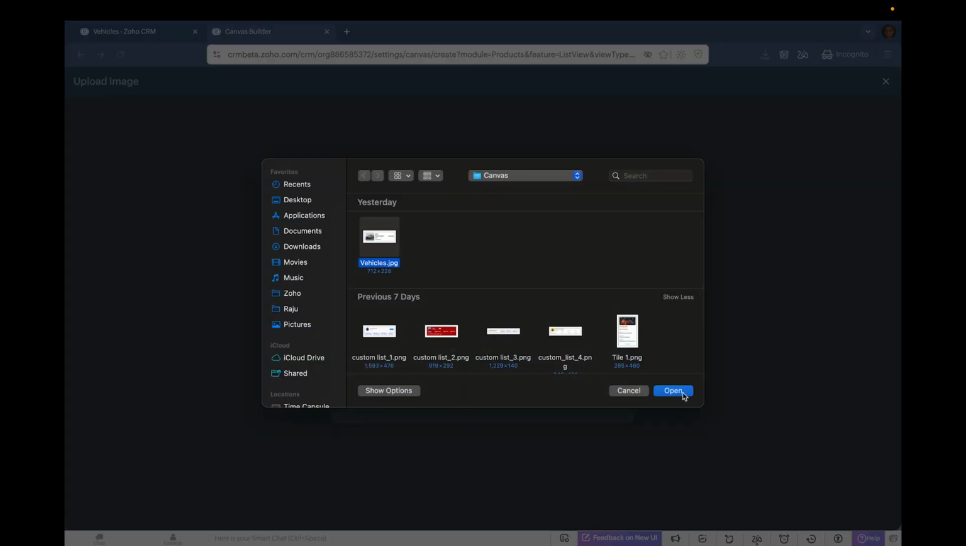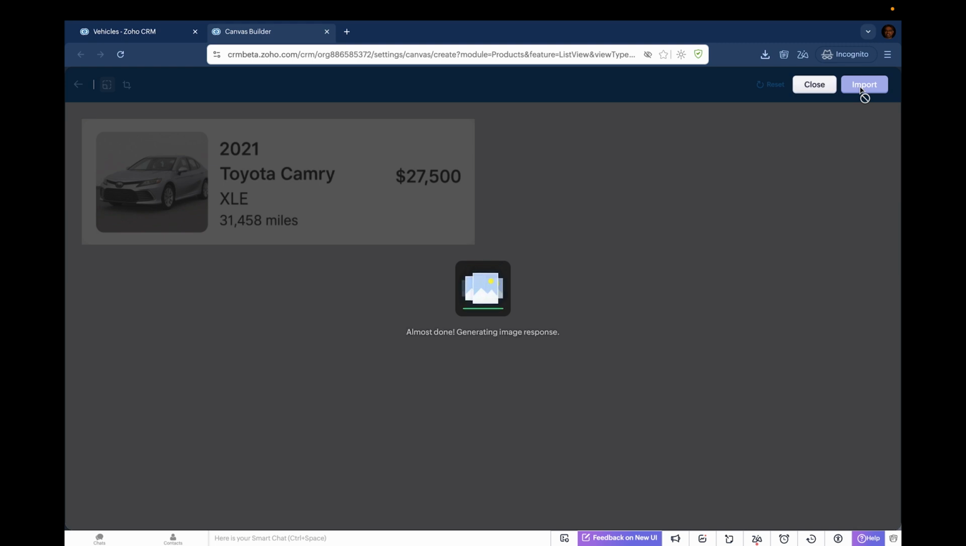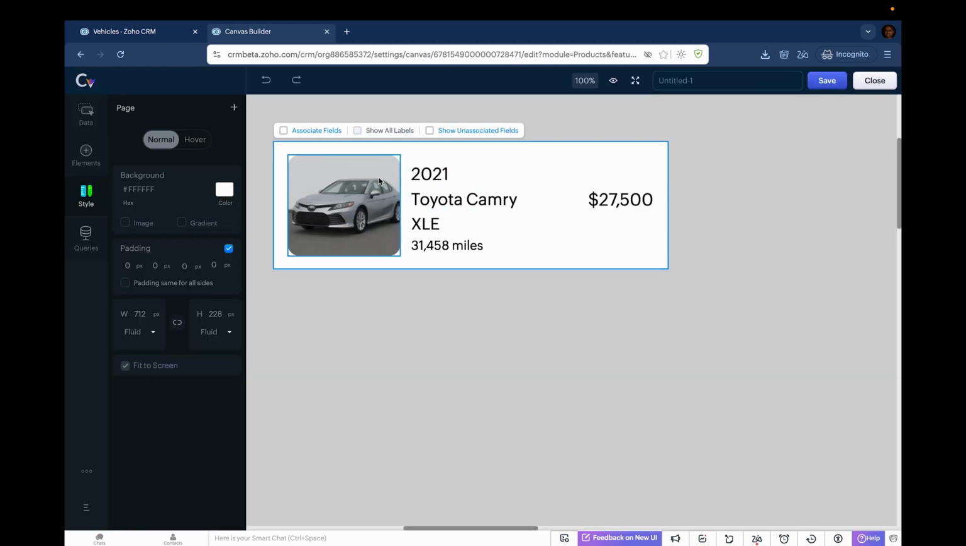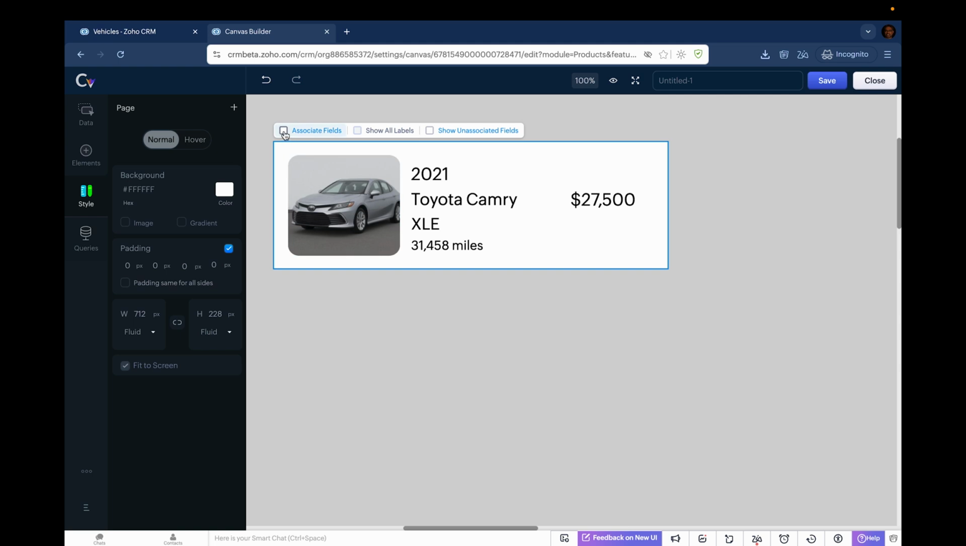So I select that image and ask Zia in Canvas to convert that image into a design. So I import it. Once it is imported, Zia takes that image and converts it into editable elements. And here, the same image became editable aspects. Now, each of these editable aspects can be associated with respective fields in the CRM system. I can do that one by one, or I can ask Zia to auto-map some of these fields. It may not get everything right, depending on the CRM.